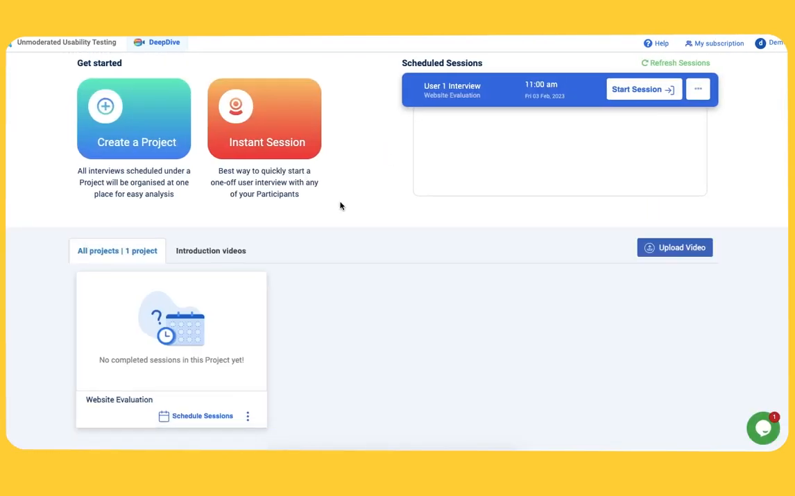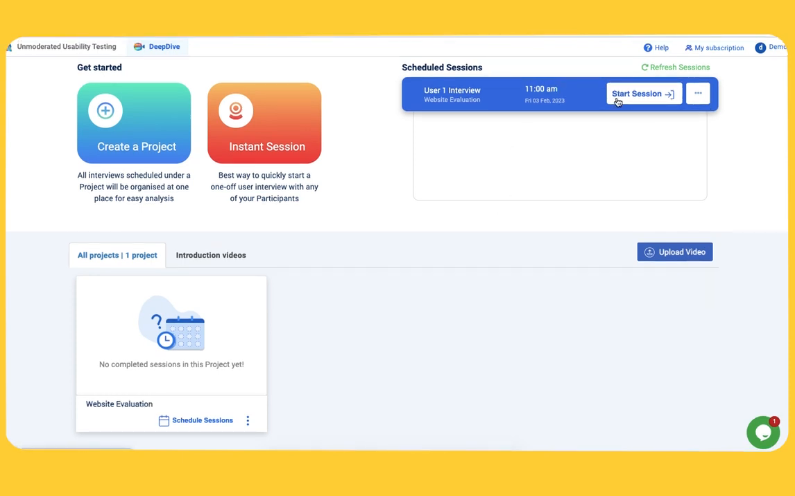Let's go back to the DeepDive dashboard. Here, you can see the project you created and your scheduled sessions are all seen in this area. To start the call as a moderator, click Start Session.